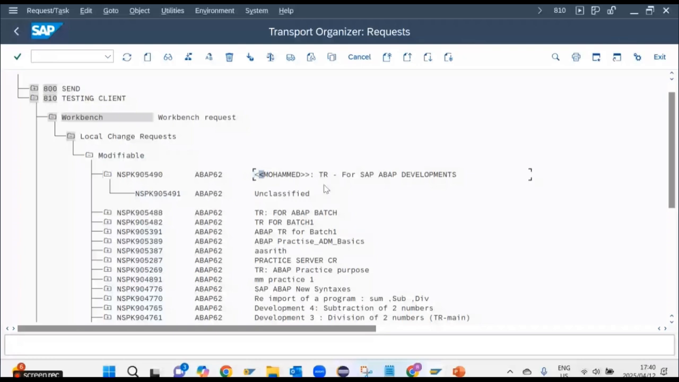Okay, fine. So now I'll go for creating the package. I'll open another session. I want to make this session active and open another session. I say /OSE21. It opens a new session and you see my transport session remains as it is, and a new session opens.